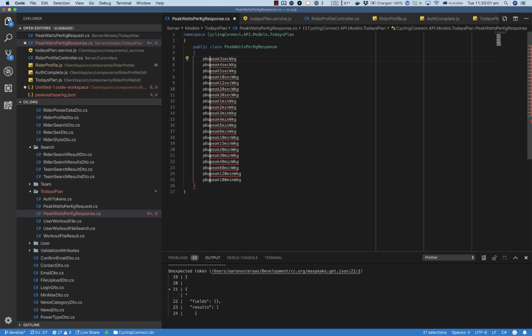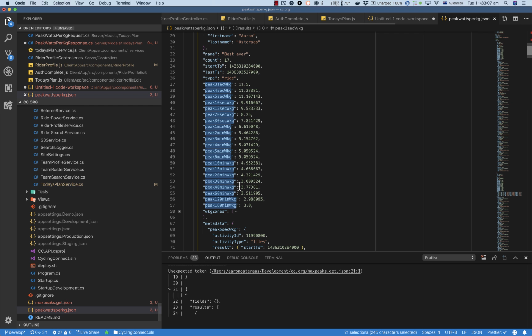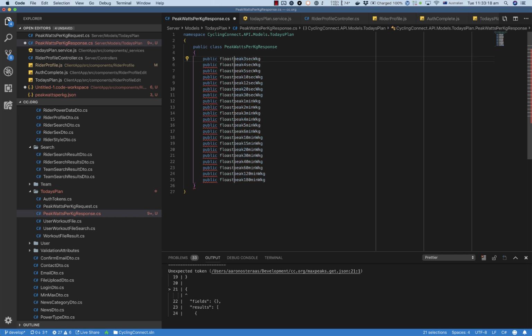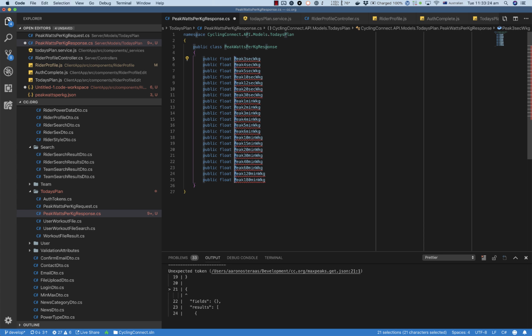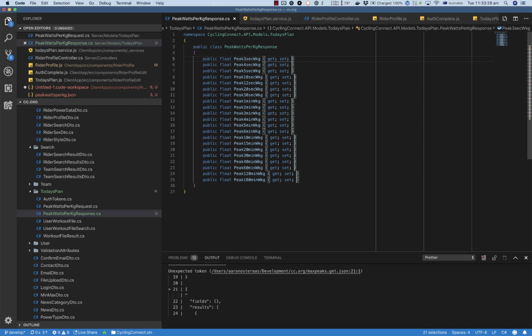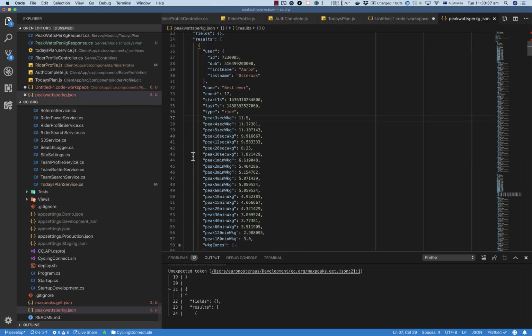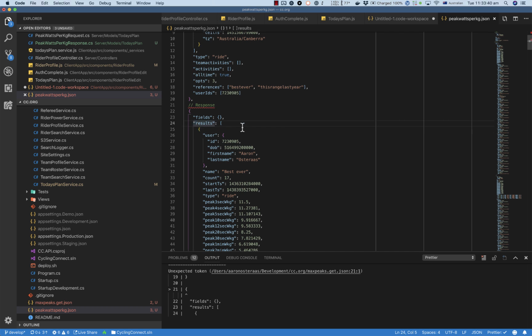Do the same multi-line cursor trick. I'm going to call it public. What data is this? I don't even know what that is. It's a float, I guess. Public float. I'm going to convert that first character to uppercase. Give it a get set. But this isn't actually that data, that's the problem. So this is results.